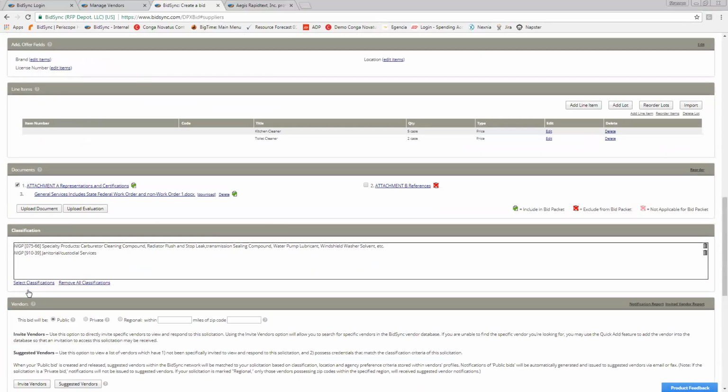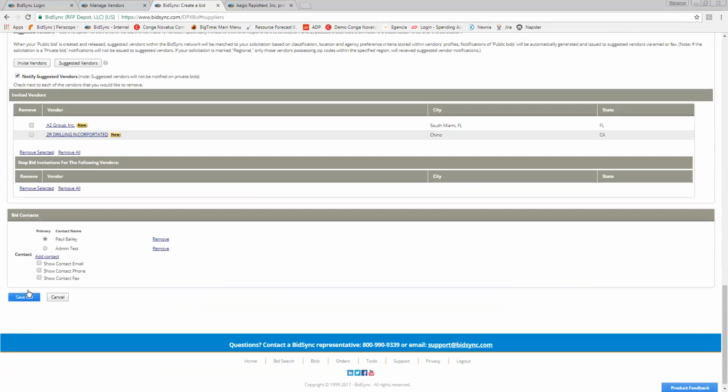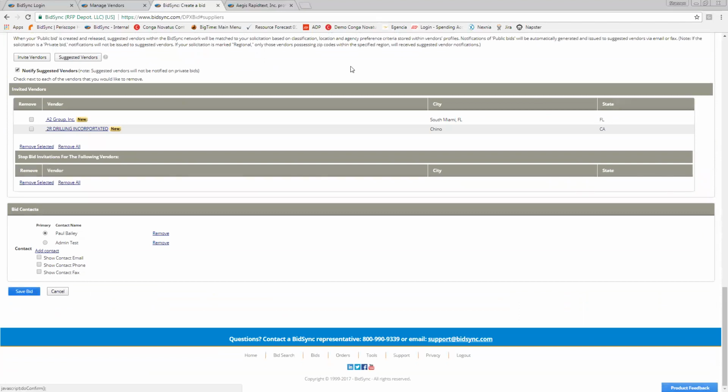Once you've completed this bid creation template, the last step is hitting Save Bid. But before I do that, is there any questions on this bid creation page?